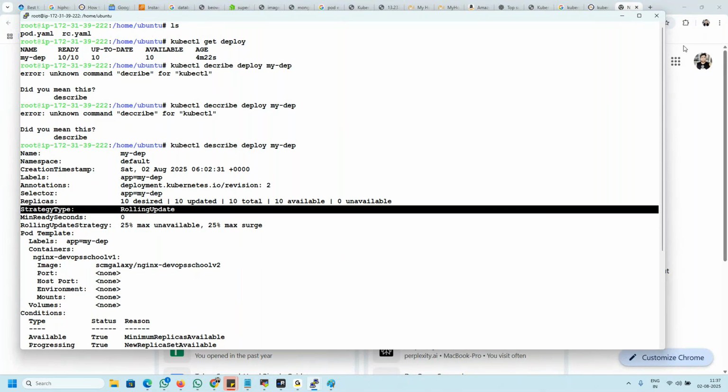No, I am not aware of any such terminology. Have you heard about the canary kind of stuff? Blue-green, canary? No, you should know, actually. All of blue-green, you should.